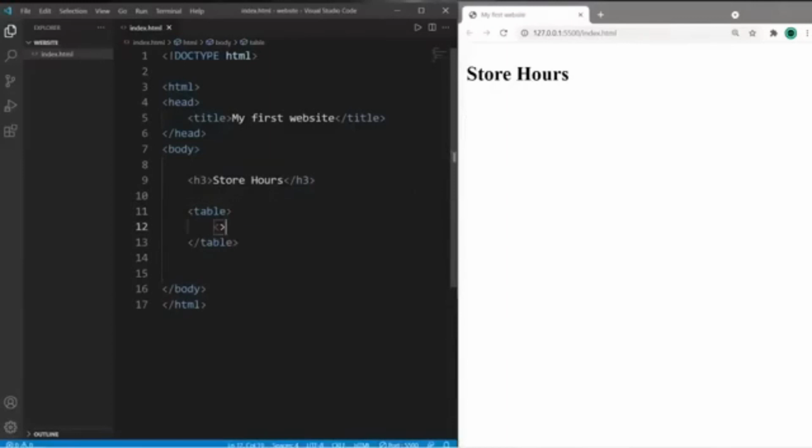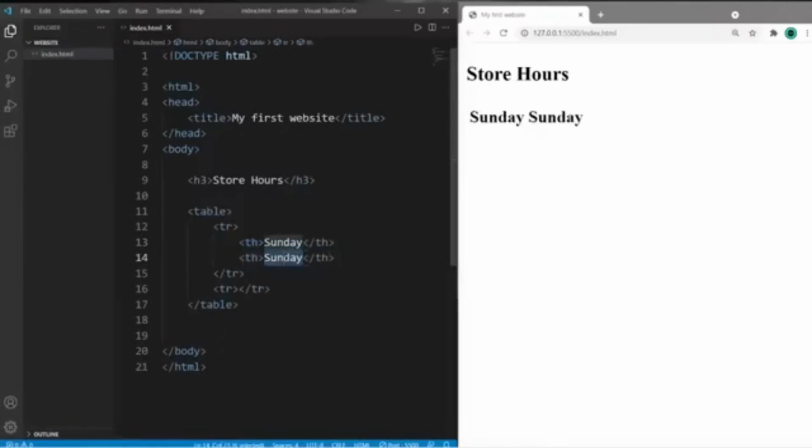To add a row to our table, we can use a pair of TR tags for table row. And let's say that we'll have 2 rows, one for the days of the week and the other for the hours of operation. So within this first row, let's add some headers using TH tags for table header. And I'll list the days of the week. So we have Sunday through Saturday. So to add another header, just use another pair of TH tags.